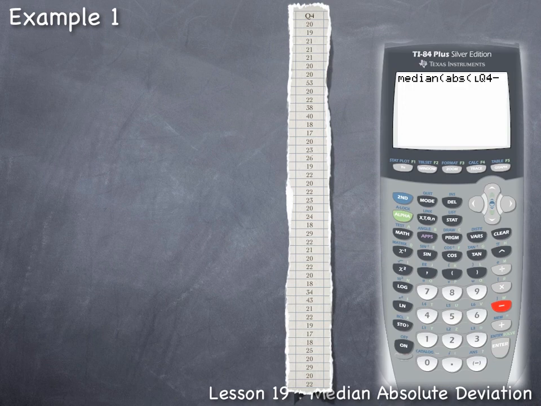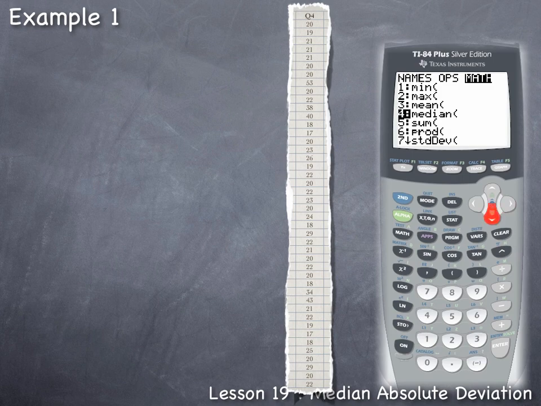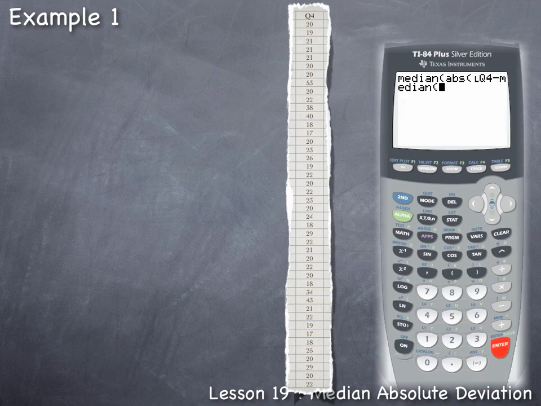So then we find the median again by pressing second, list, arrow over twice to math. And to select median, you could either press the number 4 or use the down arrows to put the cursor next to the median and press enter to select. And we're finding the median of the data values, so we need to tell the calculator the list where all the data values are contained. So we go back to second, list, arrow down till we find the list we want. With the cursor next to Q4, we press enter to select. And now we need to press the right parenthesis to close the first set, the second set, and the third set of parentheses. Now we press enter, and we've calculated our median absolute deviation.